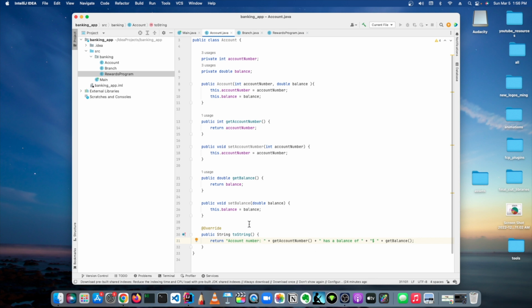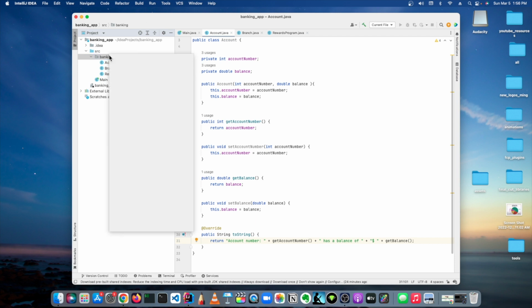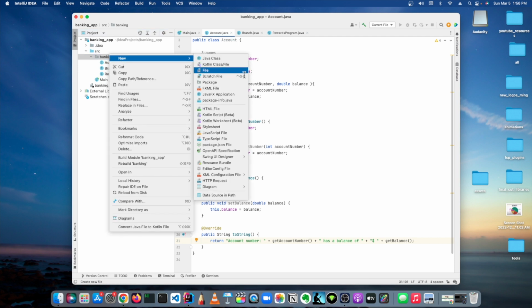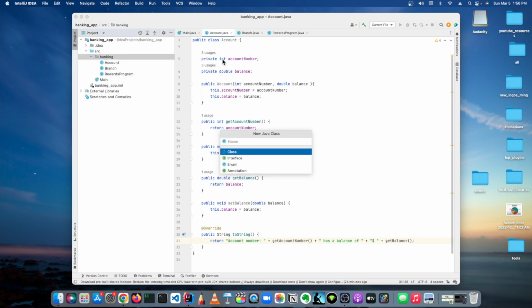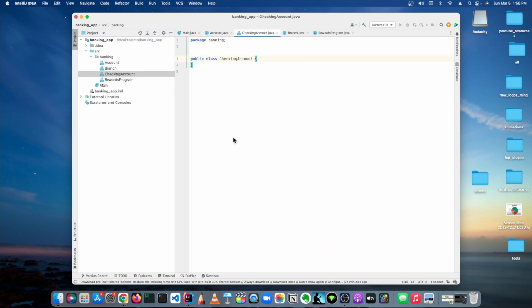We have extends and we have super. So I'm going to create another class right now, because you're going to see extends and super a whole lot in Java programming. So I'm going to create a class, and this is going to be called a checking account. I hope you can kind of see where I'm going with this.